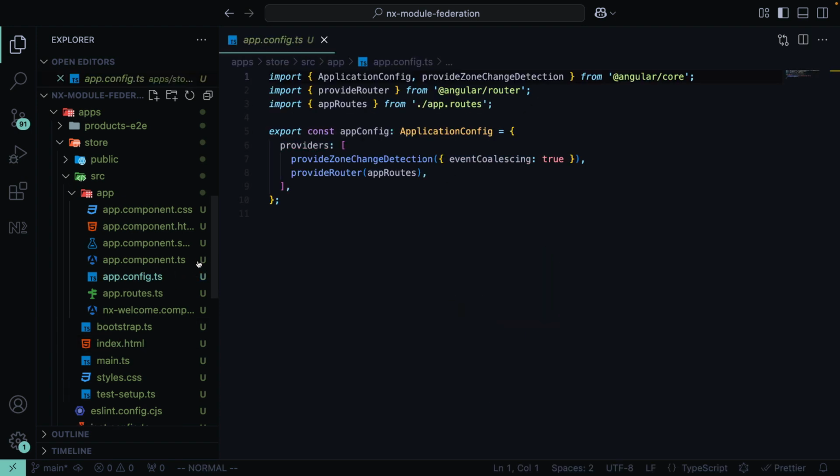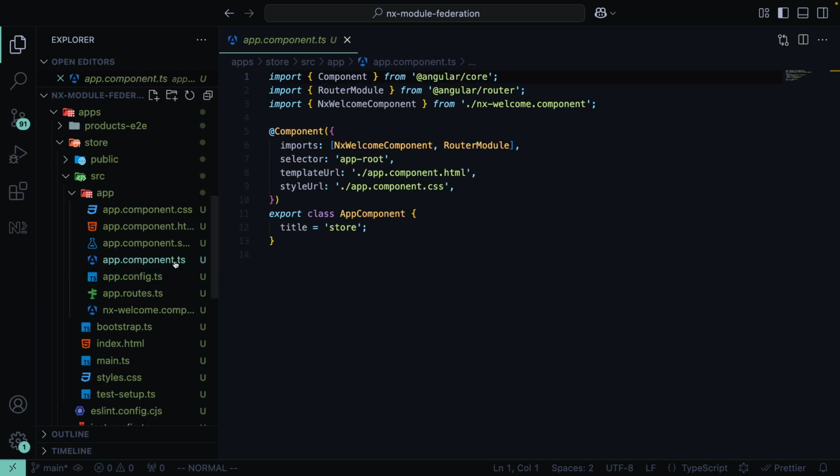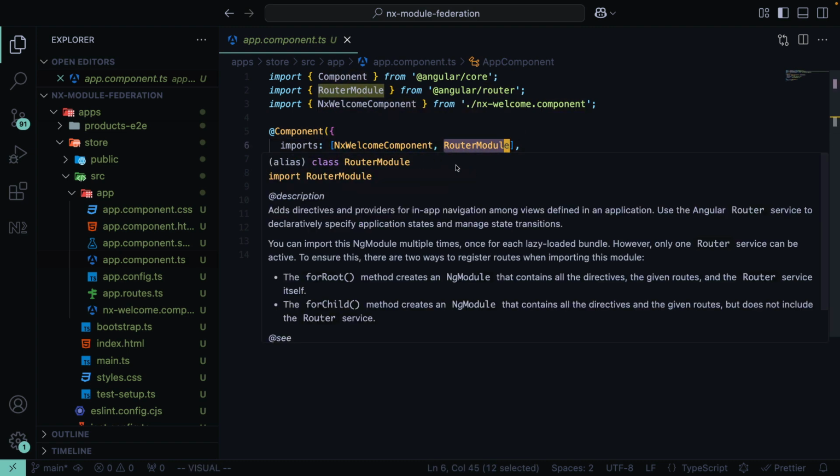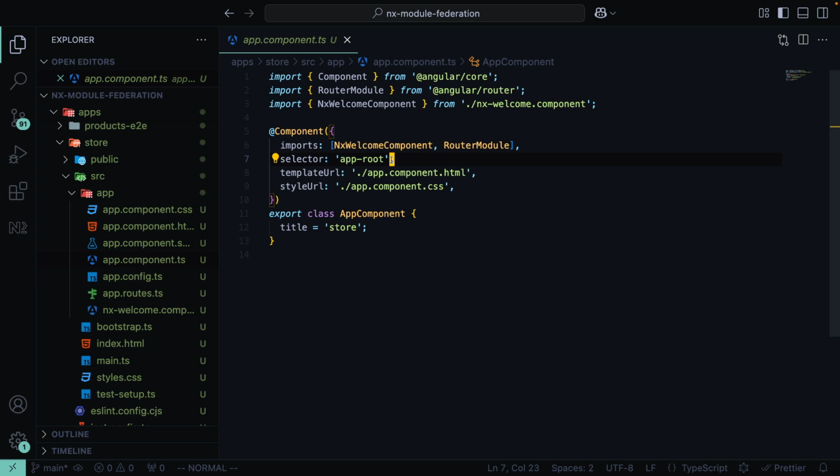Let's start off and look at the root app config. Again, there's zero difference here from a normal Angular app. We're providing our zone change detection as a provider, and then we're providing our app router here, our root app router. And so that's where we're going to see our first difference in this Angular app. So let's hold off on that for a second and also just take a look at the root app component. In the root app component here, you can see all we're doing in this standalone component is importing this welcome component and the router module. So that's going to set up routing for our application.